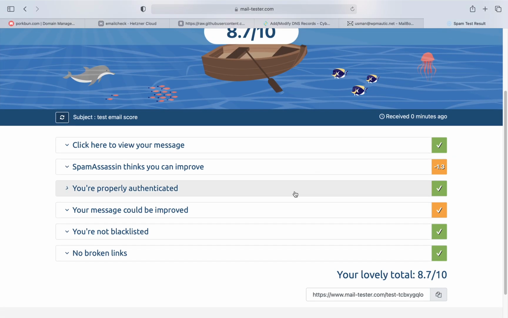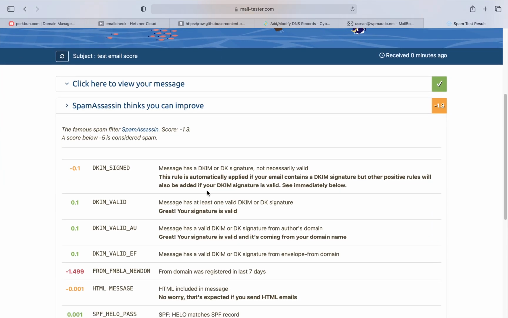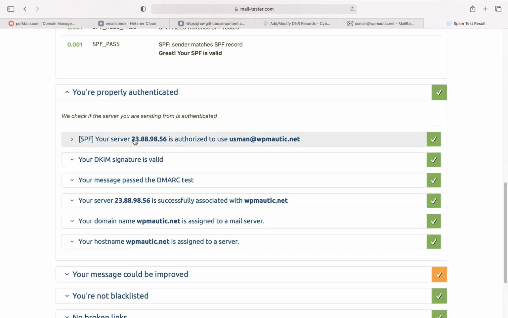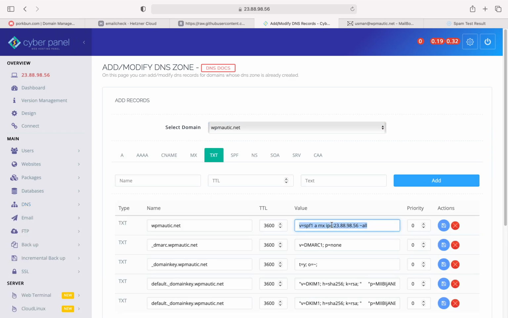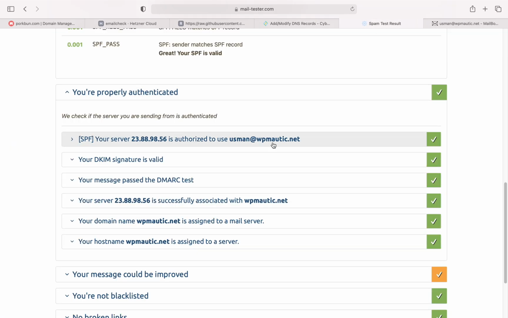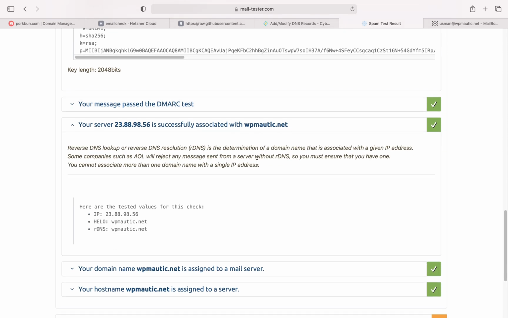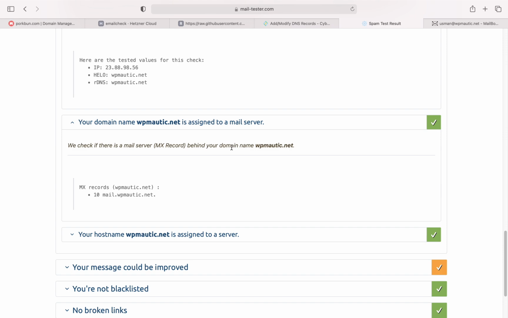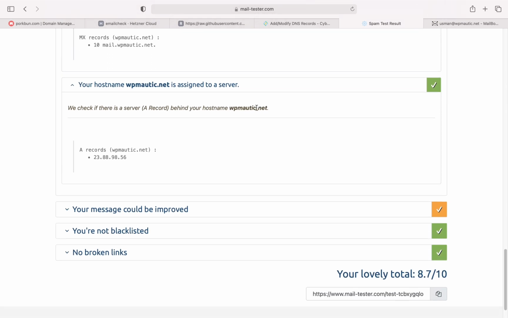Okay, so you have got the perfect score. The score is 1.3 because SpamAssassin thinks that the email content is not good. So email content depends upon your emails. Apart from that, the SPF record is fine, and the DKIM signature is also valid, which we just added. Our server RDNS is also set, and the wpmautic.net domain is assigned to the mail server, which I have done earlier, and host name is also assigned to the server.